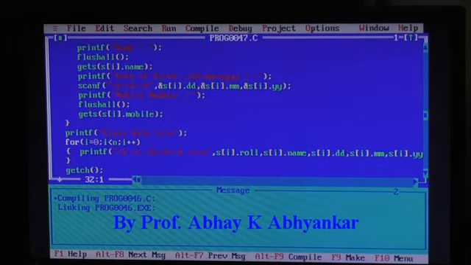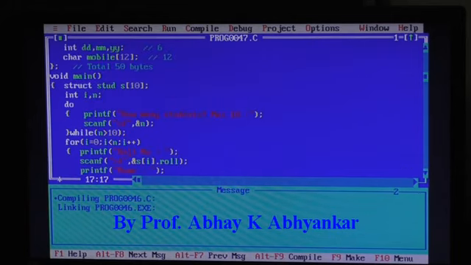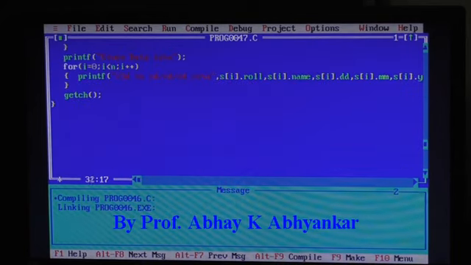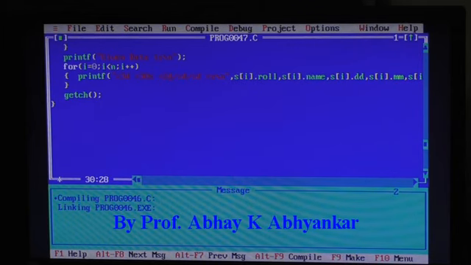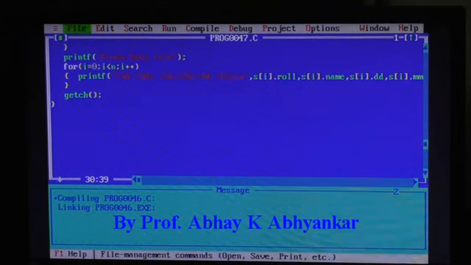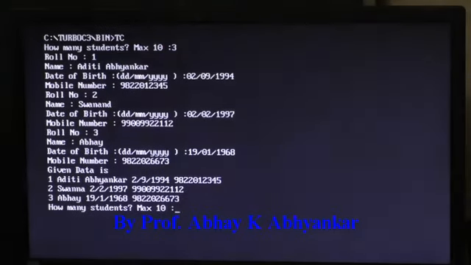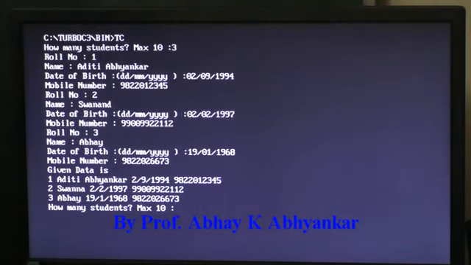Now see, while printing, I will say that roll number can be printed in 3 digits. Name we have assigned 30 characters. So then I will say leave a space and give 30s, so the name will be printed in 30. It is 2 digits of date, 2 digits of month, and obviously 4 digits of the year, and again mobile number is of 12 digits. And now you will see the difference once I assign the format.